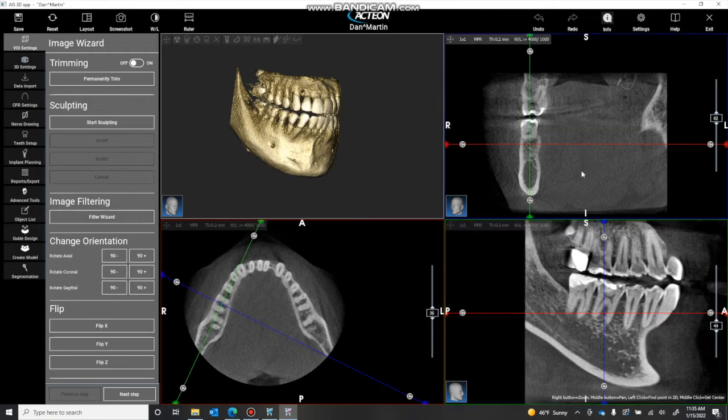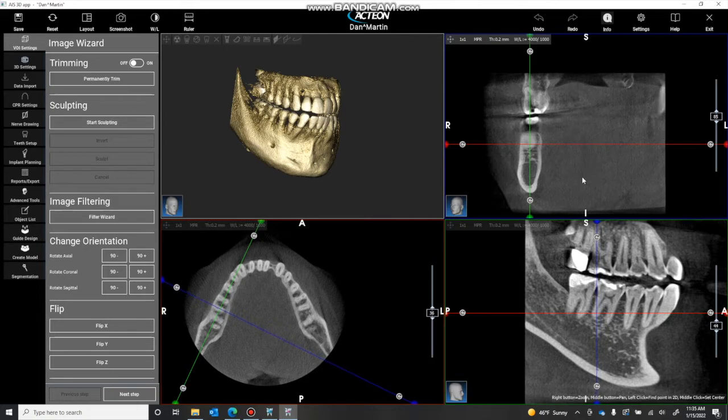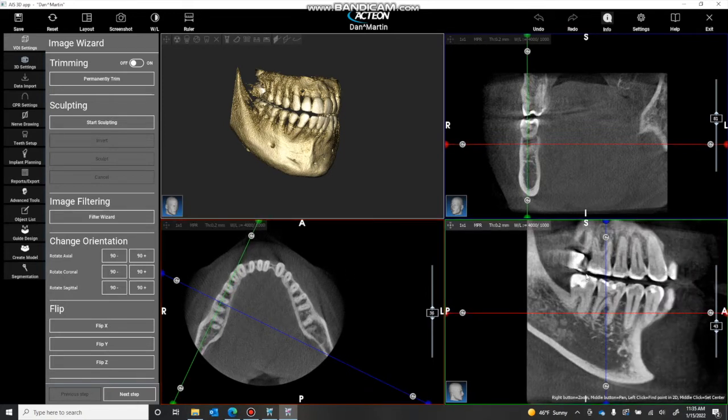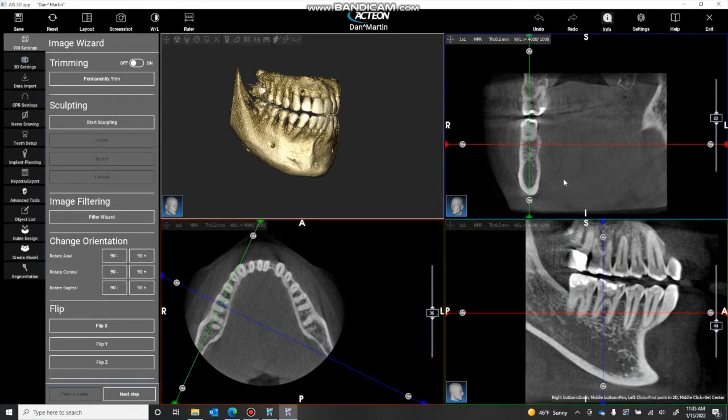If I was in the blue box, you'll notice the blue lines on the other two boxes move forward or backwards as well. If I was in the red box, the same thing. So from the red box, we can go superior, inferior, right? Or adjust all of these views. So that's how you use the mouse to manipulate these views.